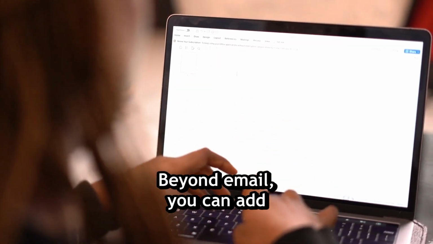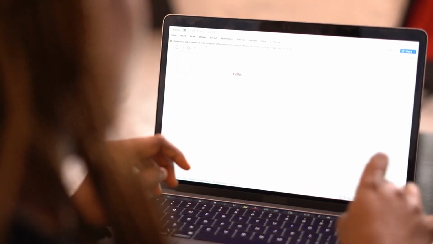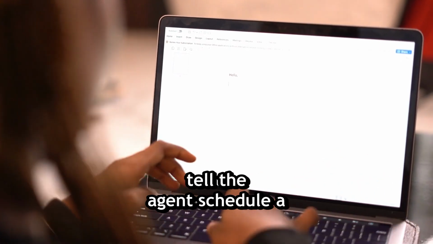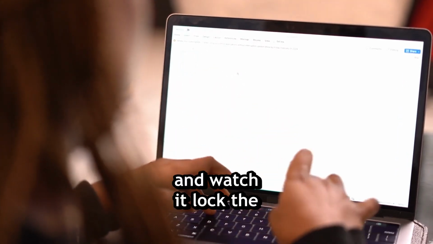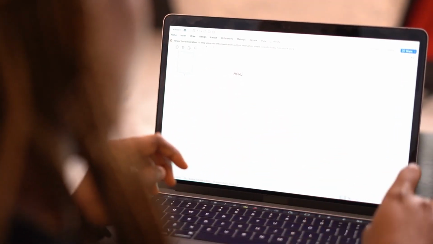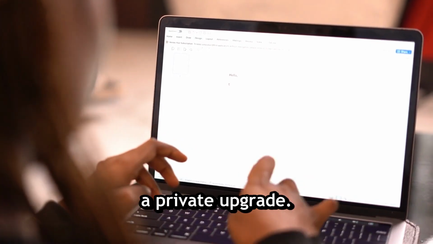Beyond email, you can add a task scheduler tile. Connect it to your calendar, tell the agent to schedule a weekly review every Friday at 4 p.m., and watch it lock the time slot automatically. Your personal productivity just got a private upgrade.